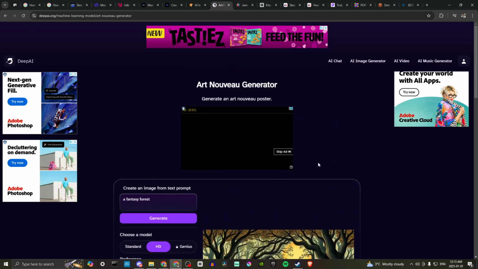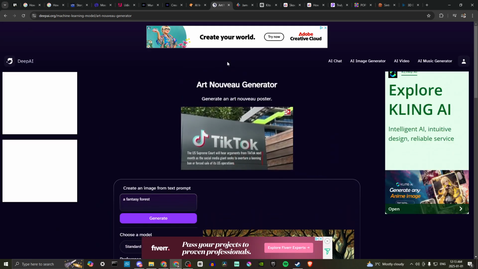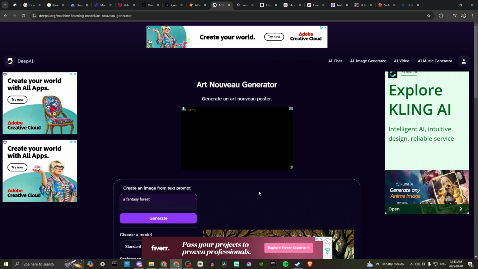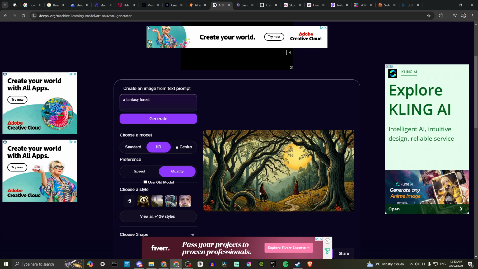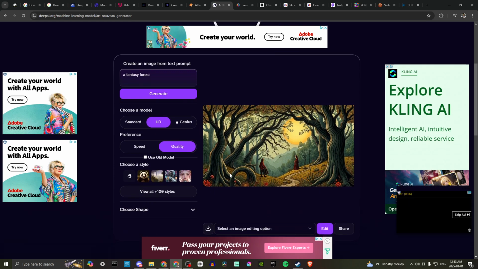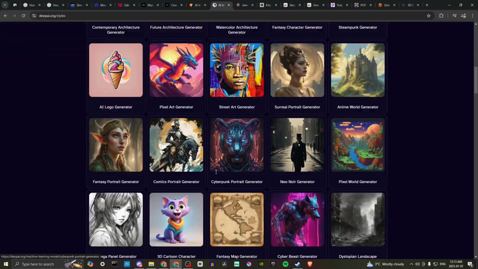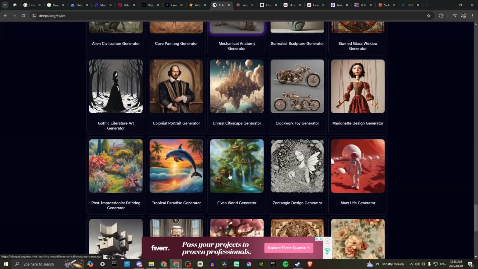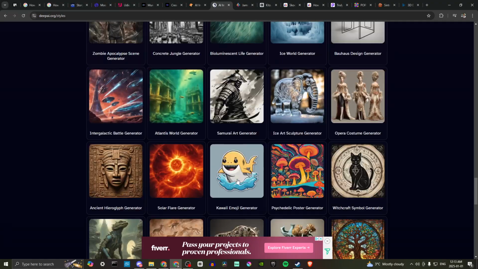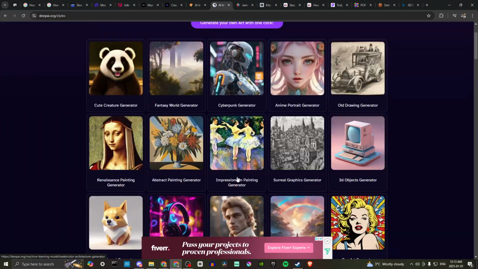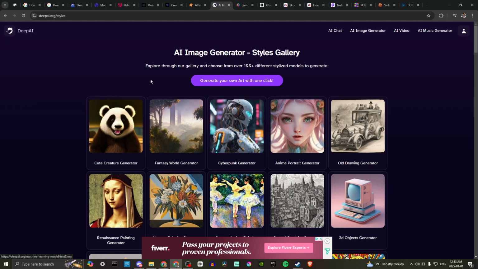So I might assume that it's ad based, considering that we have all these ads all over the place. Maybe that's how they operate. As far as I can tell, it appears to be a free image generator. So that's pretty cool. And it looks like there are a lot of different styles here to choose from, a fair amount. So you can look through these at your leisure. If you're looking for an AI image generator without any restrictions, it seems like this might be the place to come. Let's go ahead and check out the AI video.